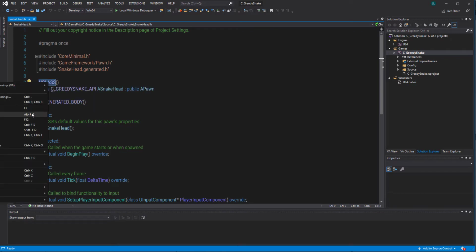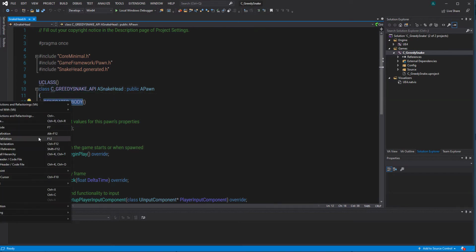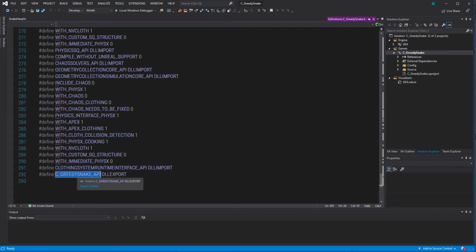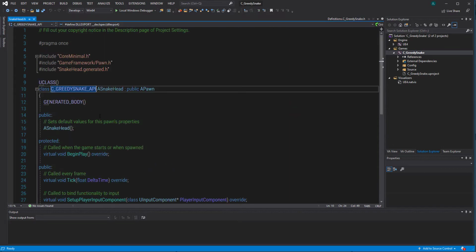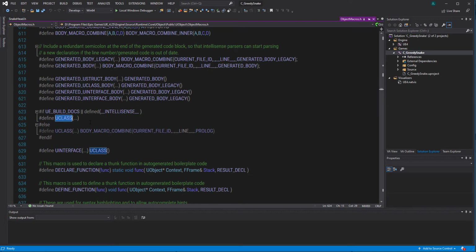If you right click and go to the definition, F12, let me do that here. You can see it's defined as DLL export for this GreedySnake API. This is a common thing, which means we're exporting a dynamic linked library, DLL, when we're building this. And go back. Okay. And these things, if we go to the definition here, this one is even more simple. It is literally nothing.